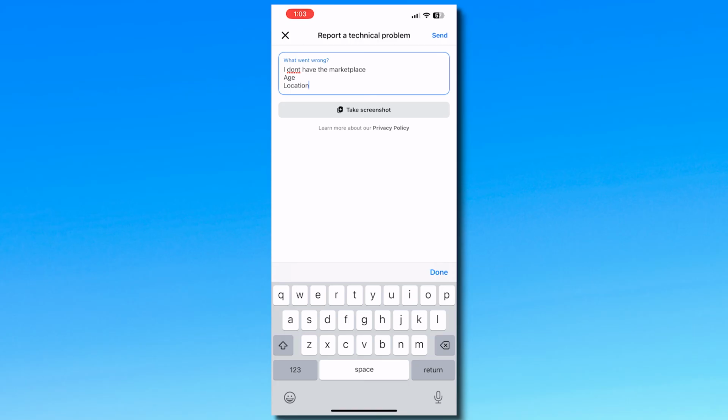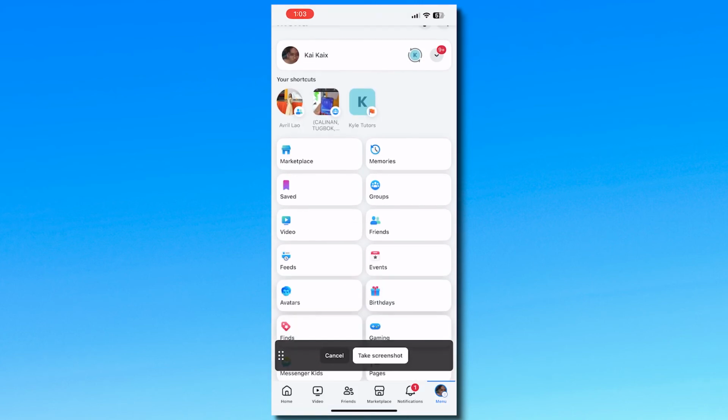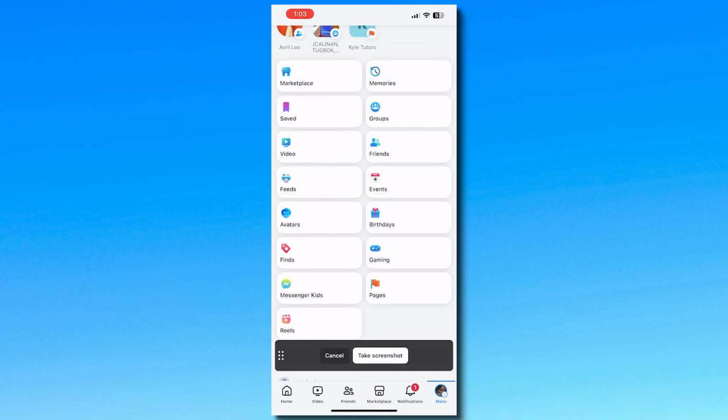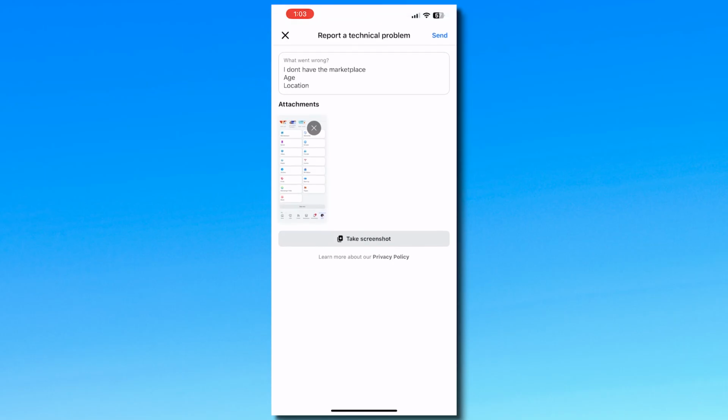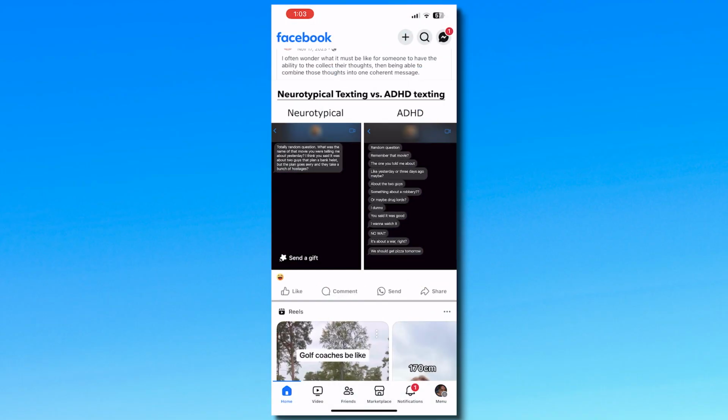It would also help them if you could take a screenshot. Tap on Take screenshot, and then you can just go here on your menu and screenshot this, that you are not having the marketplace option right here. Tap on Take screenshot, and then it will now be included just like so. Yeah, this is basically it. After that, tap on the send button so that you would now be able to send this to Facebook support, and then they would be able to give you a specific solution for your problem. And that is basically it on how to fix it.